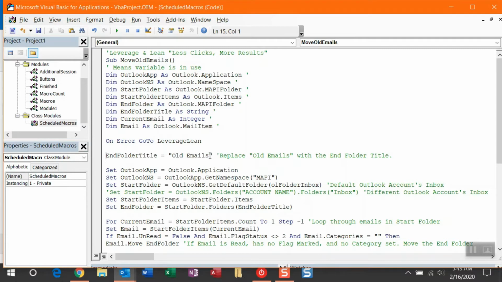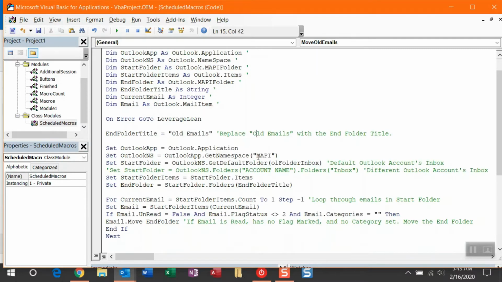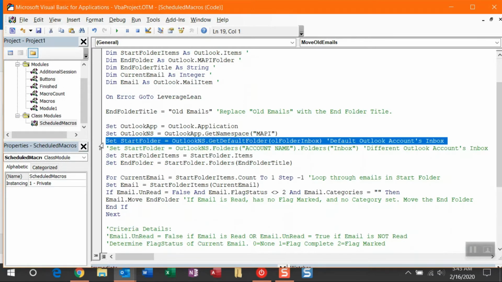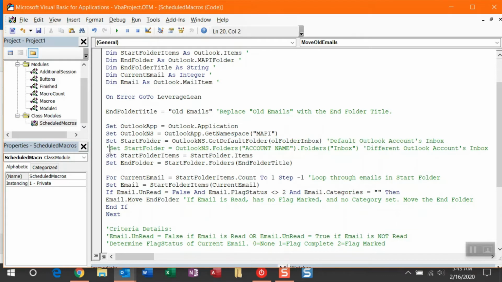If you have a different title for that folder, you can update that here, and then you can go to that folder instead. I also have another section here where I'm setting the start folder. By default, we're going to look to the default Outlook inbox folder, but if you have a different Outlook account that you'd rather set this up for, you can simply delete the comment here, replace the comment section there, and then in the account name, we're going to type in the email address or the account name that you want to fire instead.